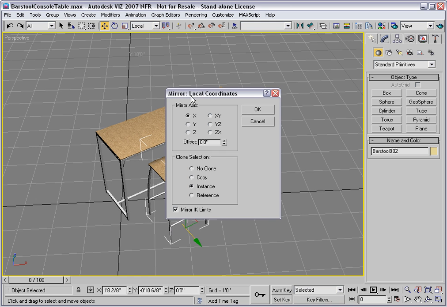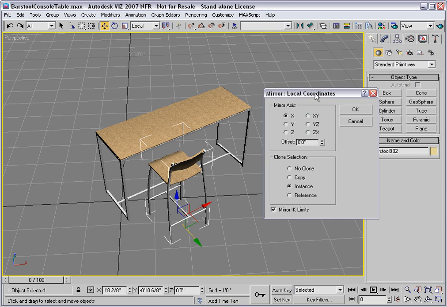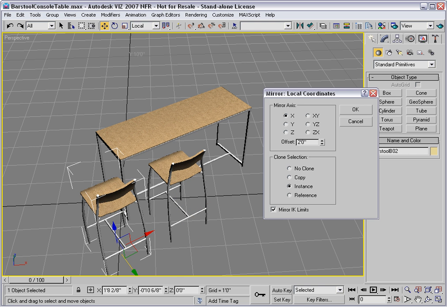Notice that the title bar says local coordinates. I'll type in a 2-foot offset like we did before and press Tab. Notice that the offset happened in this direction. That's because the positive direction of the bar stool's x-axis goes this way.